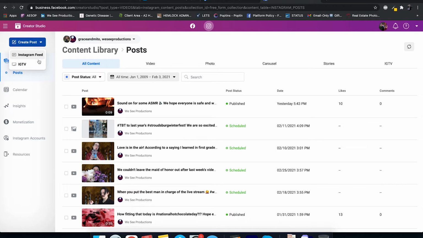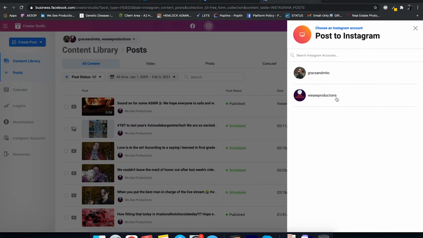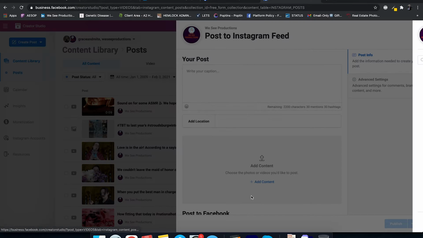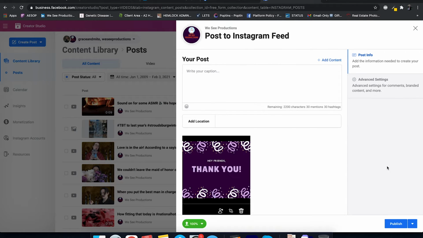So up on the top corner, you'll notice a create post, and then you could pick which one you want to schedule or post today. So let's pick feed post. And then if you manage multiple accounts, it'll have you choose which one you want to get started with. You do have 2 options here. You can upload from your Facebook page or you can upload from your desktop. For today's purposes, I'm just going to pick something from my Facebook page for simplicity's sake.